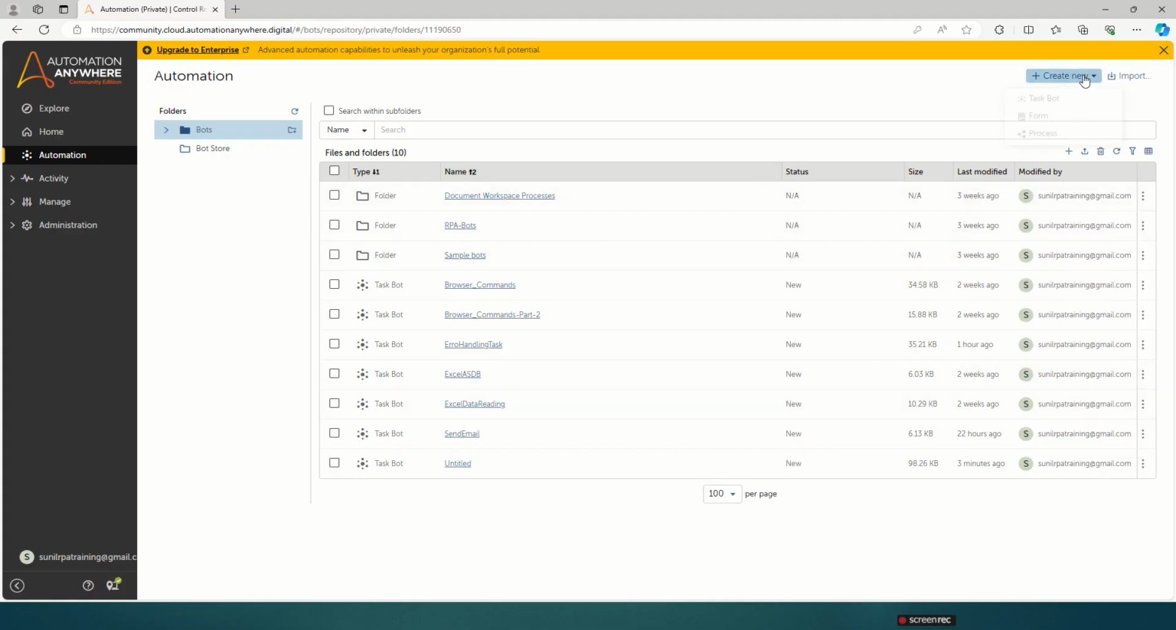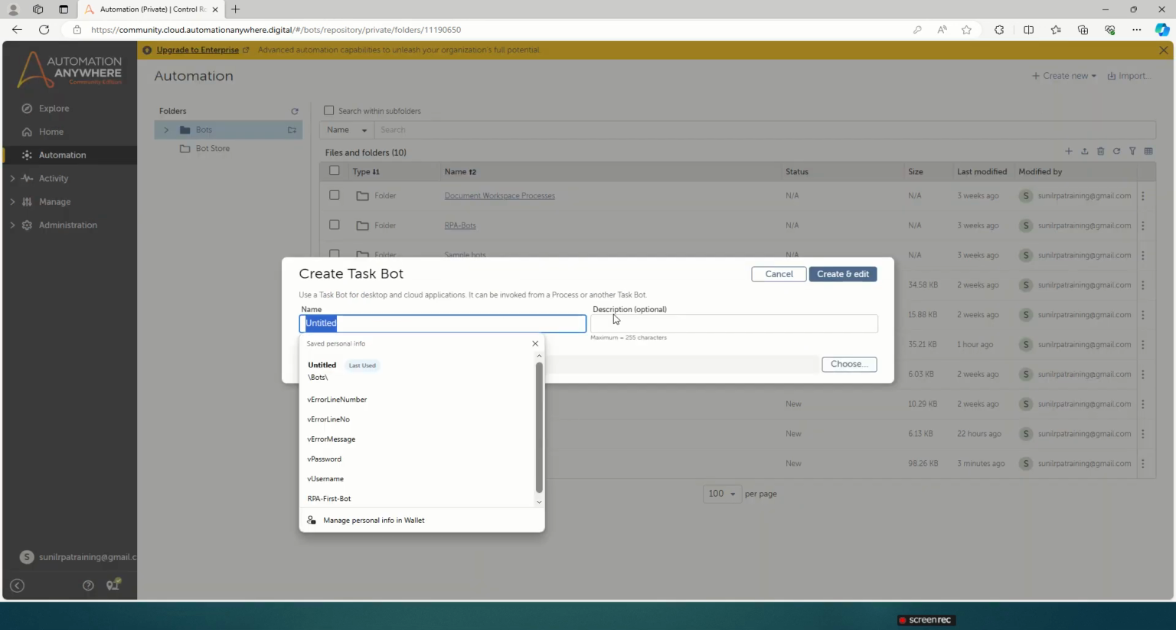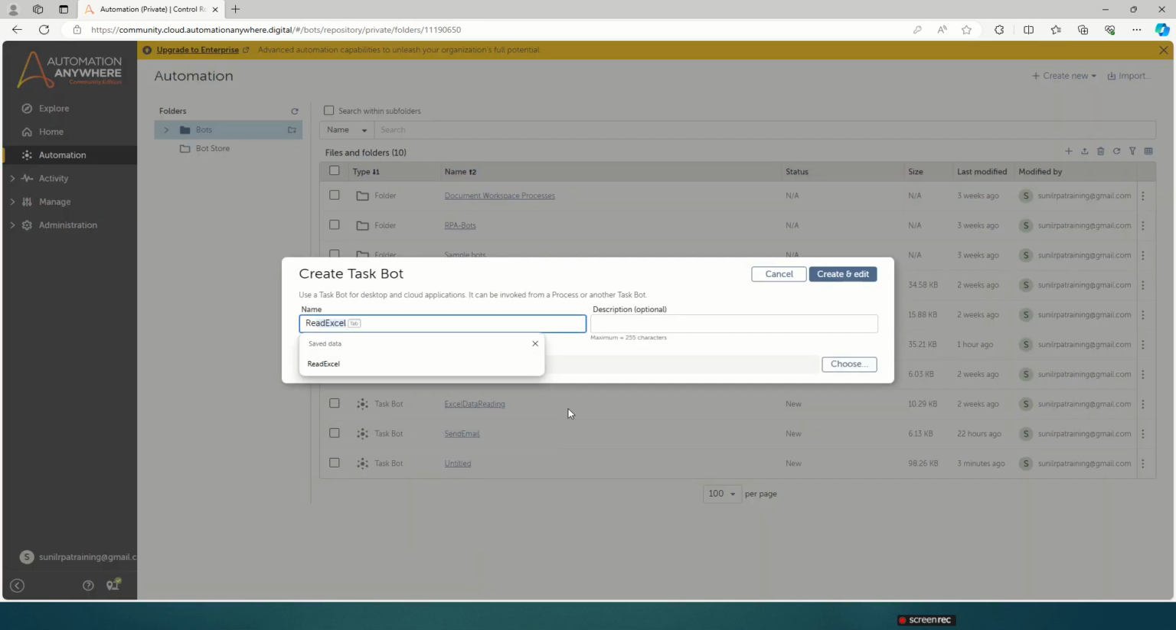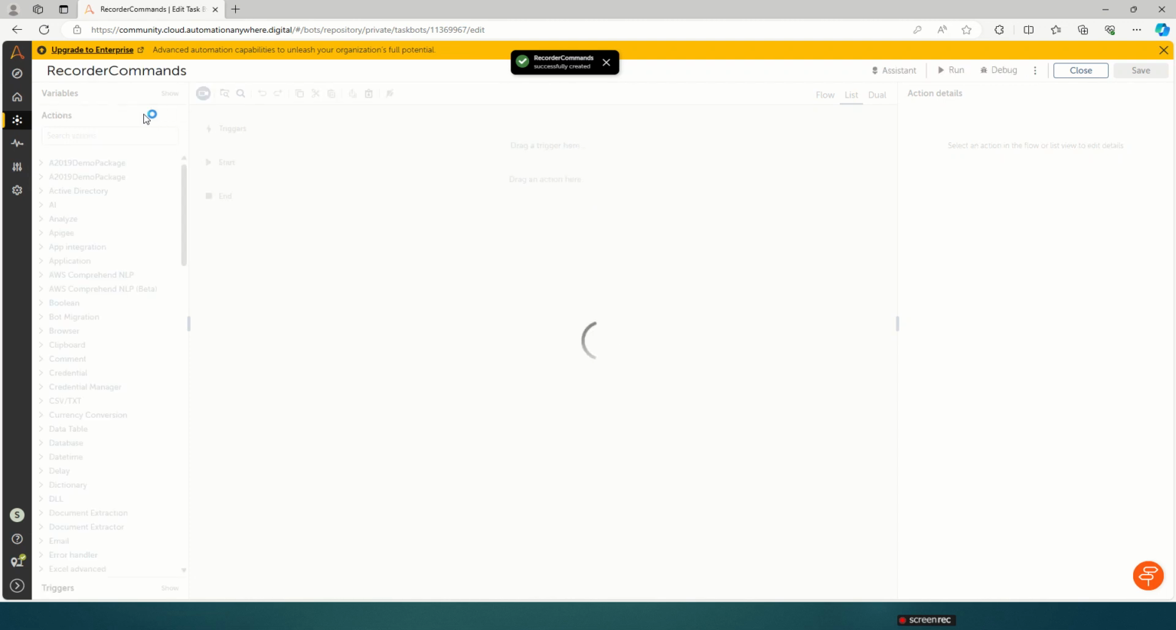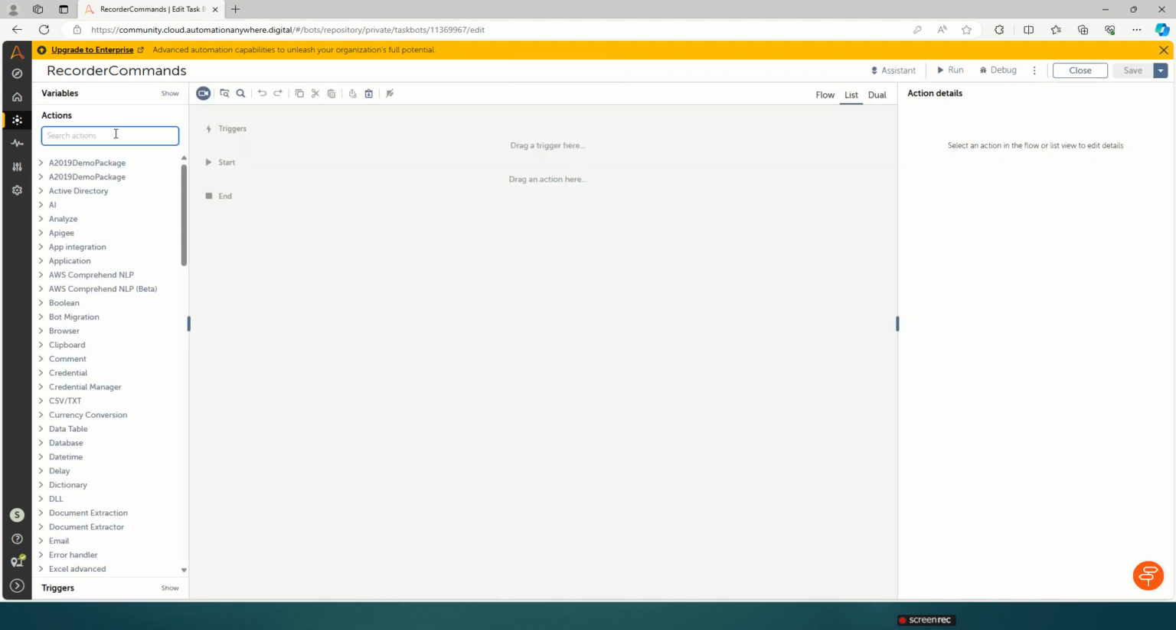We'll create one task bot here. Click on task bot, and I'll give it the name recorder commands, and then click on create and edit. Now we'll use this command. First we'll go ahead with the universal recorder, and then we'll see the recorder command.